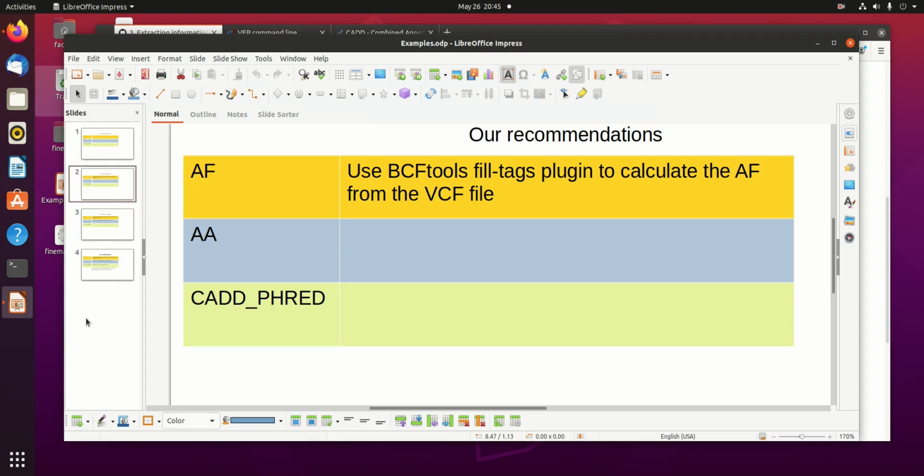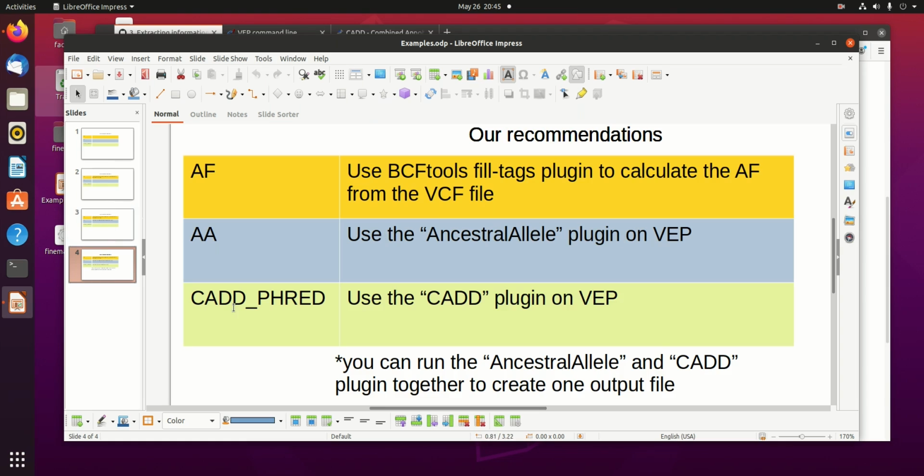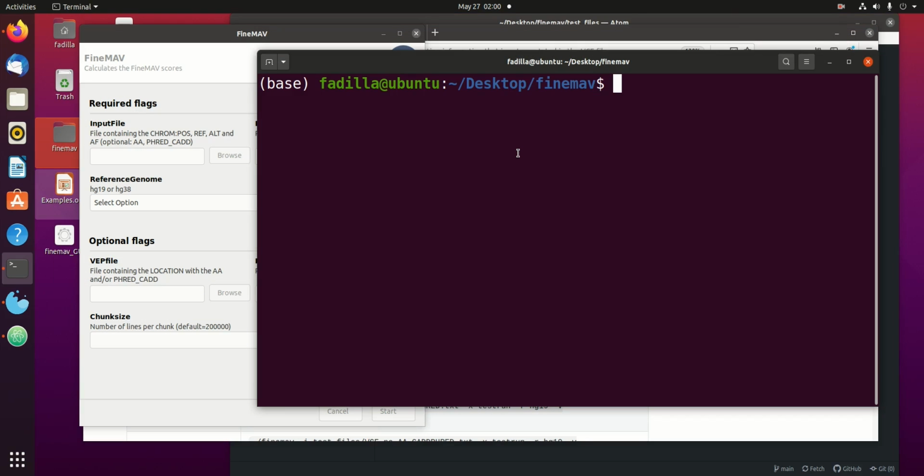To recap, if you want to annotate the ancestral allele, you would use the ancestral allele plugin. If you want to annotate the CADD-PHRED score, then you use the CADD plugin on VEP. And you can actually run both of them in one command so that you can create one output file. The VEP file flag is used to supplement information like the ancestral allele and the CADD-PHRED scores.